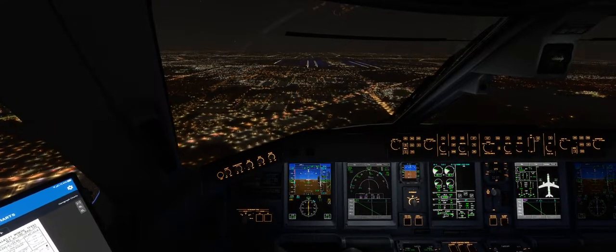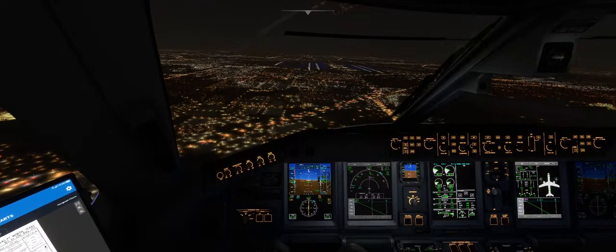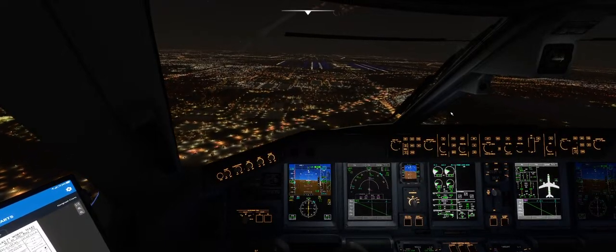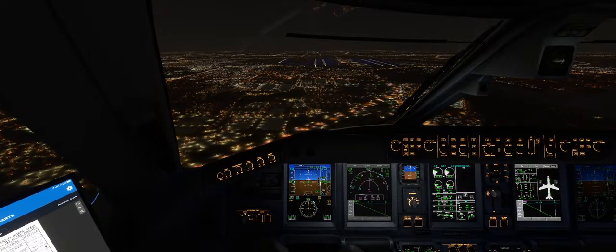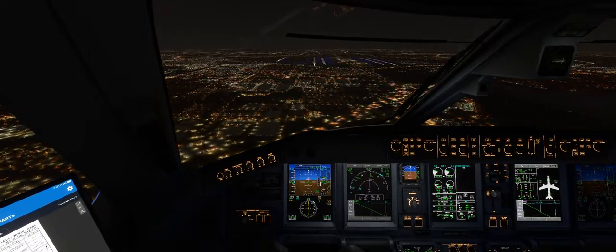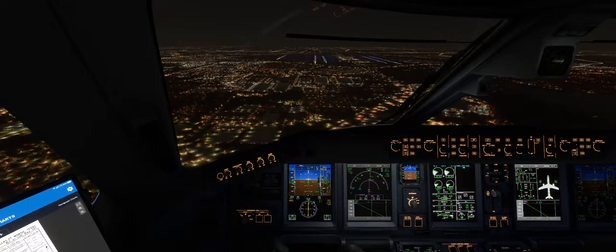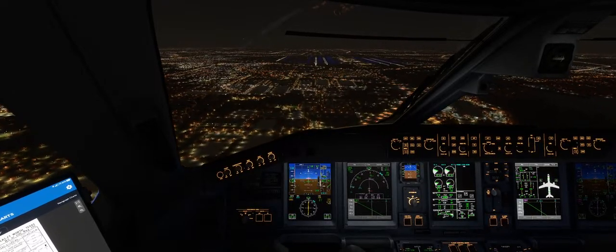We're a little high on the approach. For some reason it kind of brought us in that way on the glide slope. But that's okay. We'll be able to bring it in nicely. Bring our flaps up one notch here.